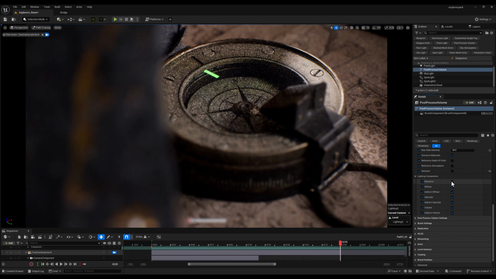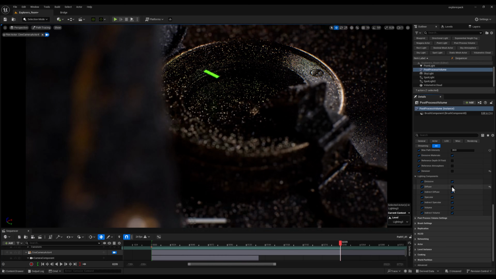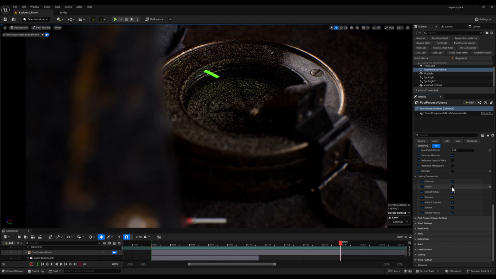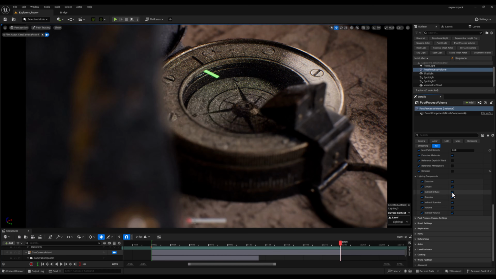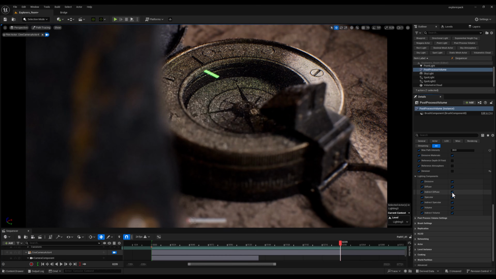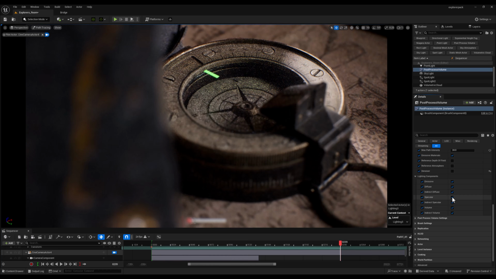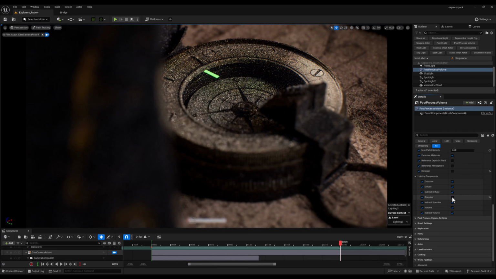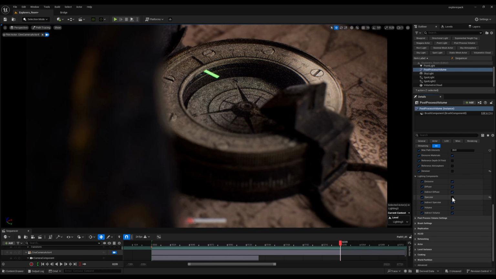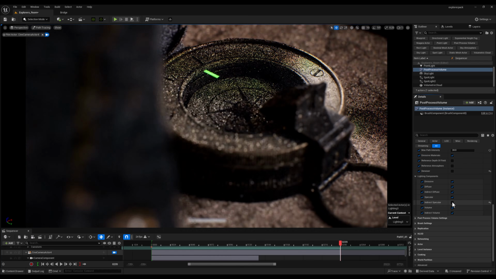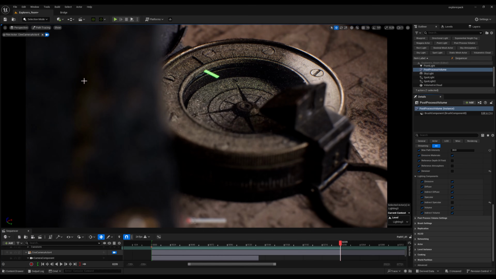Then we've got the essentials, diffuse and indirect diffuse. These control how direct and bounced light interact with your surfaces. Definitely keeping these on. Next is specular and indirect specular. These handle reflections and highlights, both direct and from bounced light. Gotta have these checked too.